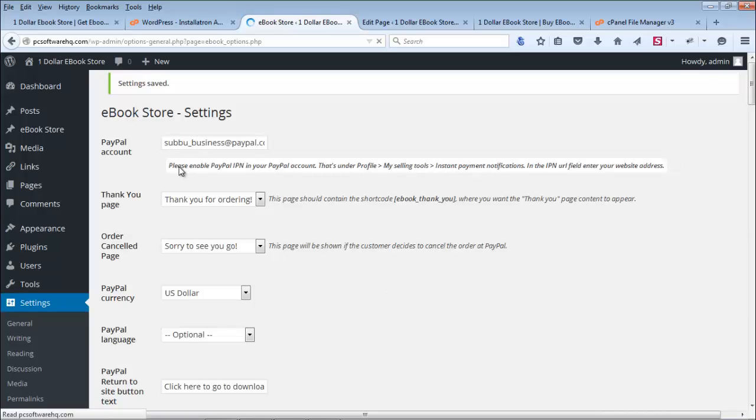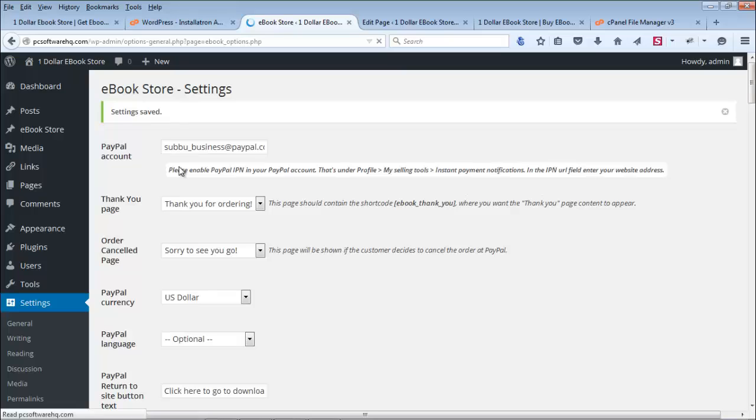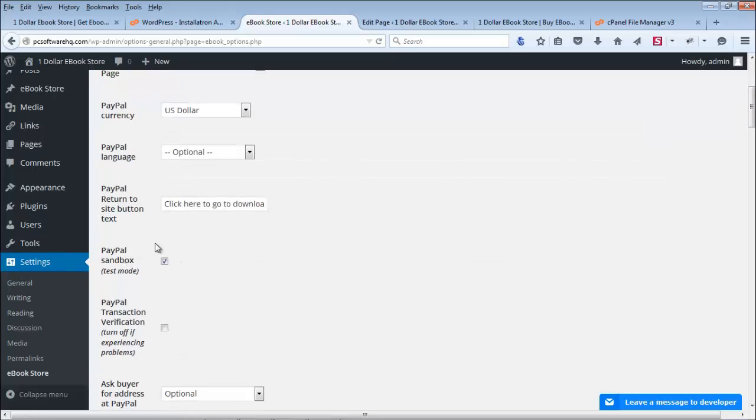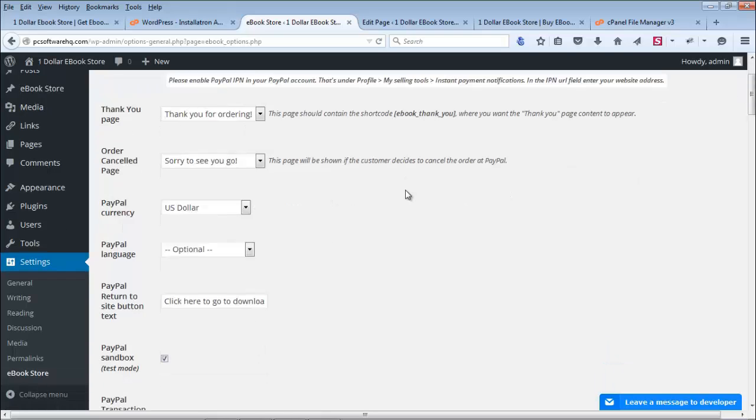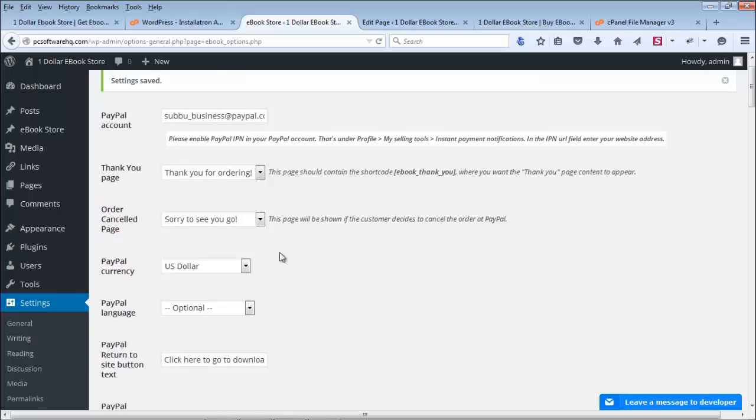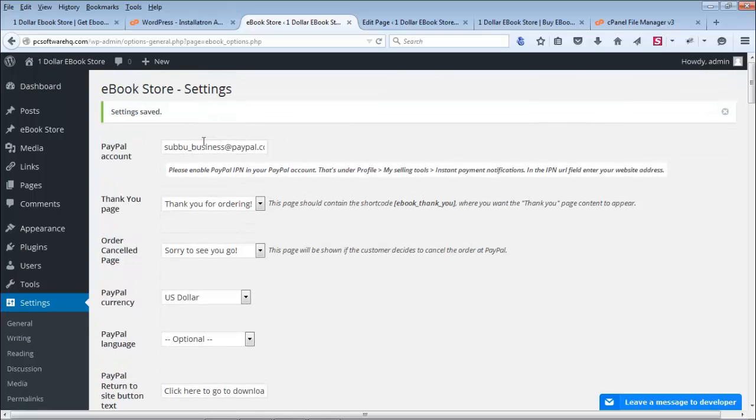So what we have done is we have installed a plugin called ebook store, and we did all the settings, and currently we are using a PayPal sandbox account here, and we have selected PayPal sandbox here because we want to test whether the transactions are really happening or not. That's why I'm using a PayPal sandbox account. Once everything is fine, then you can uncheck this option, and you can have your original PayPal ID here. Okay, so this is all about this plugin.